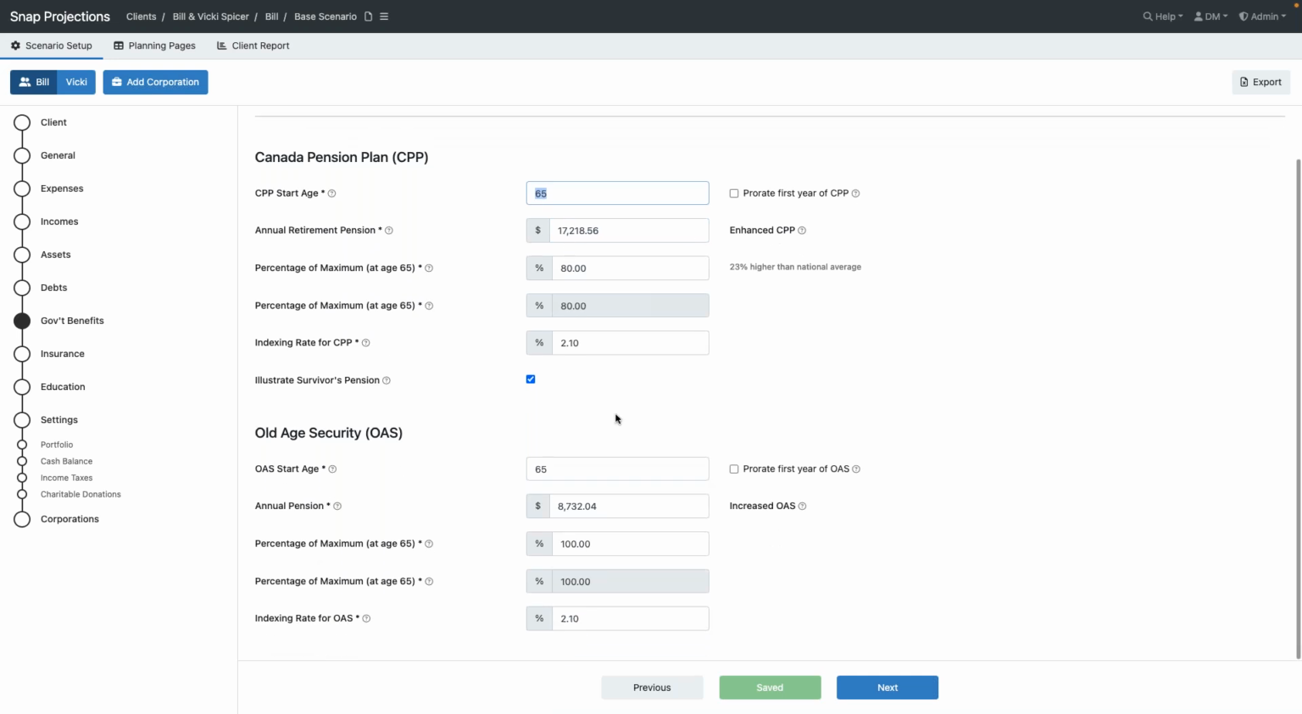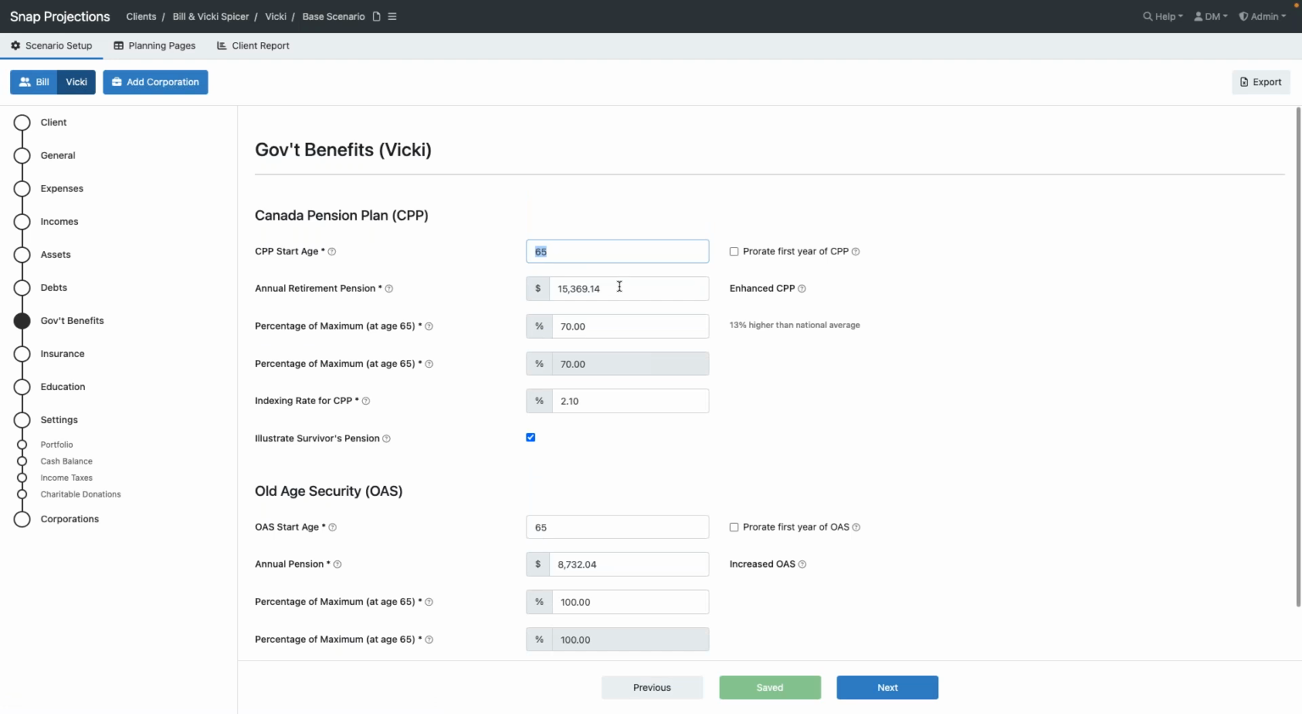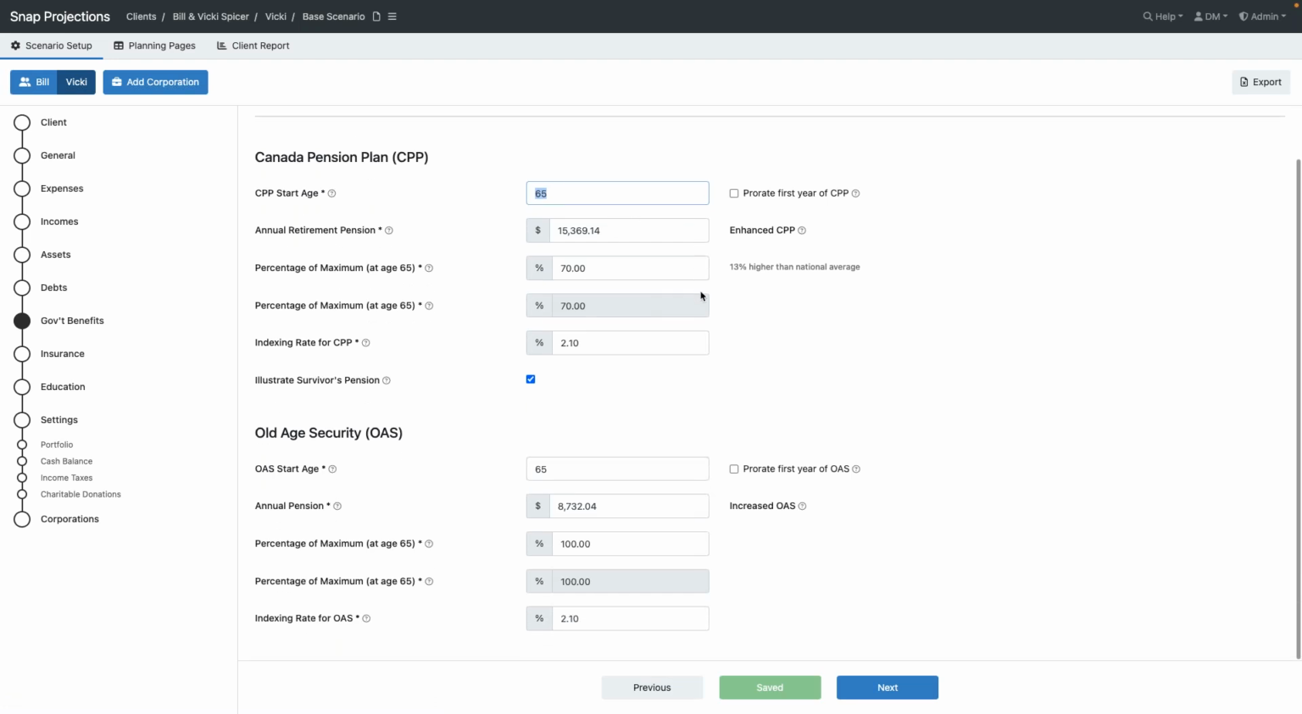And since Bill and Vicky have been lifetime residents in Canada, we're also assuming that they're going to receive maximum benefits for OAS. And then you can also go over here and enter that information for Vicky as well.